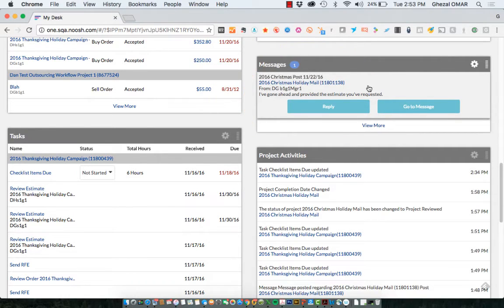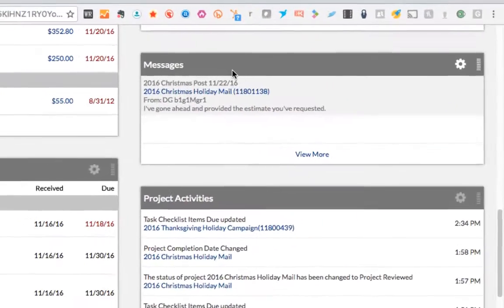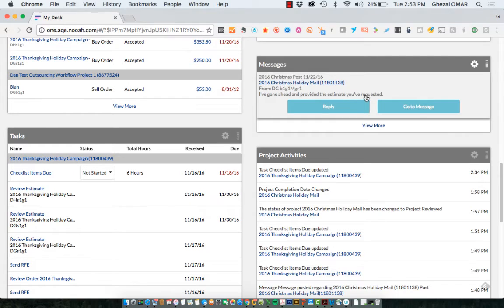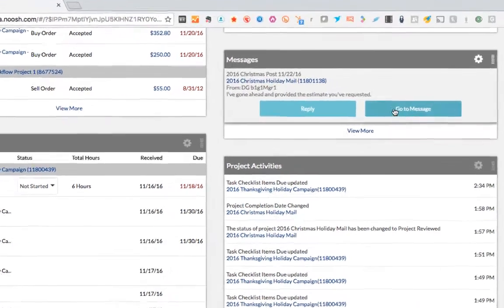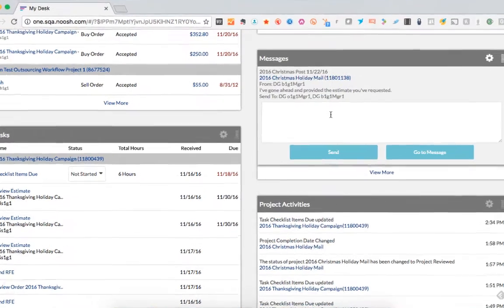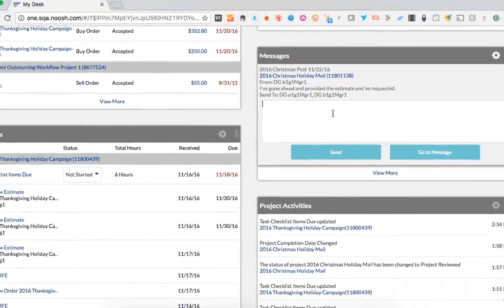Clicking into the message will do one of two things. It will first mark the message as read. The blue bubble is now removed, and it will expand your message completely so that you can read the entirety of the message. From here on out, you're given two choices and two actionable items. You can either click Go to Message, which will drop you into the current existing enterprise page to the corresponding message, or you can click Reply and directly reply to this message right here on the My Desk page.